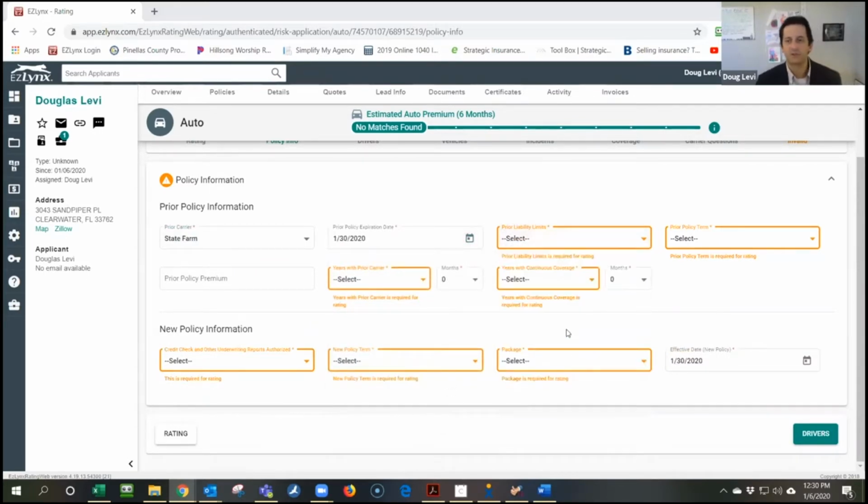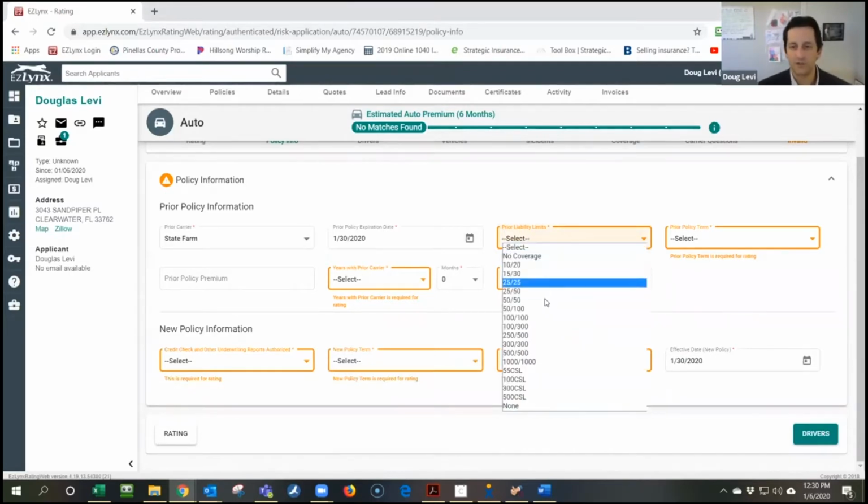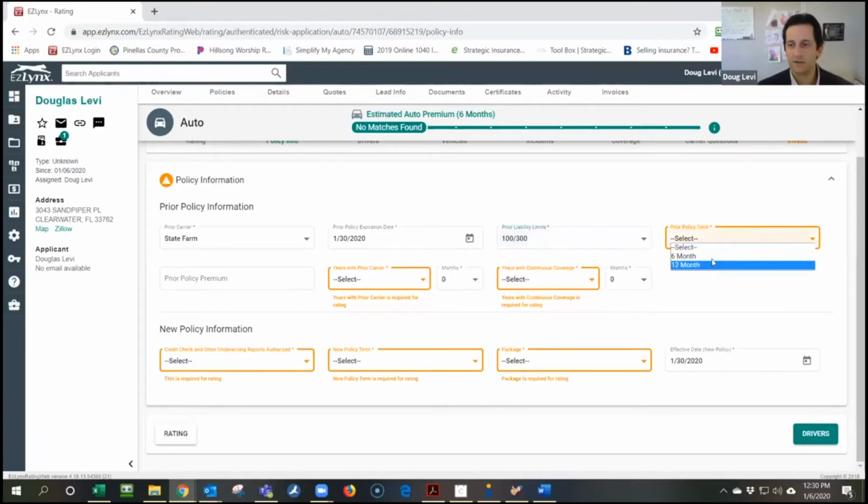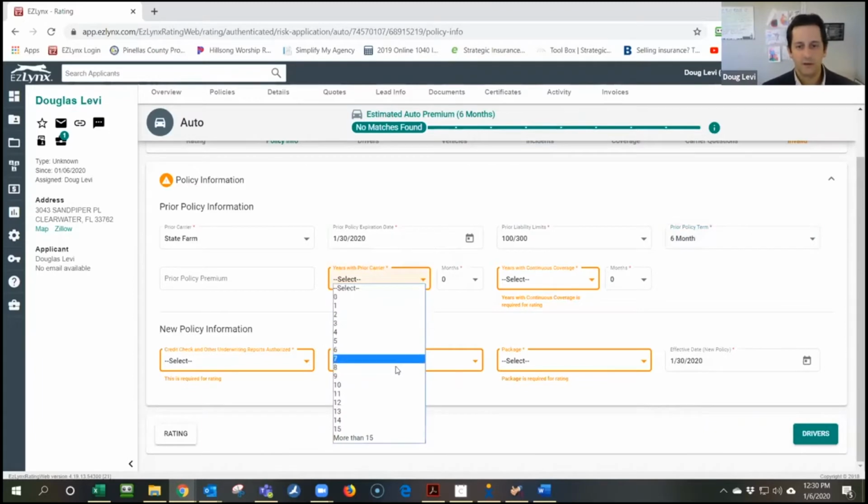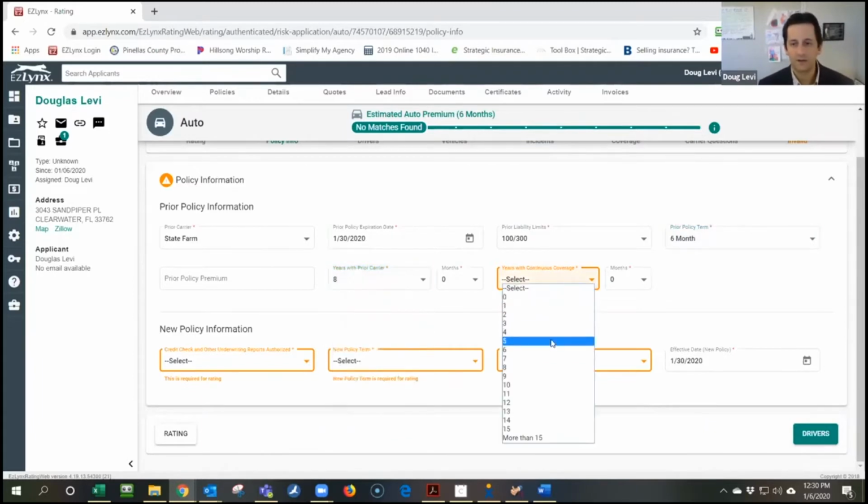And again, this is where it starts to get a little more in depth into actually insurance. These are all the different coverage levels. So let's say they had 100, 300. That's 100,000 per occurrence, 300,000 if there's multiple people in the car or multiple cars involved. In terms of liability, years with prior carrier, years with continuous coverage.